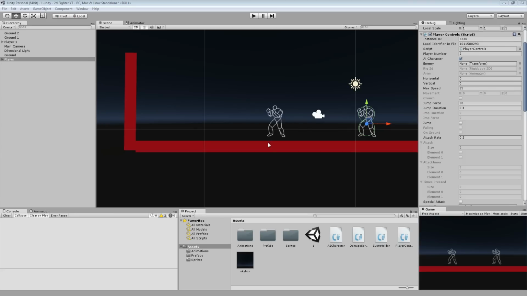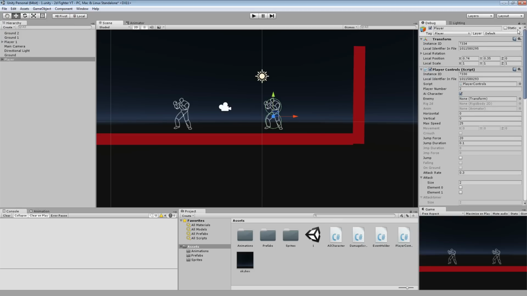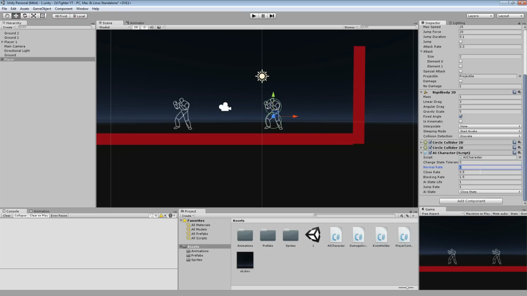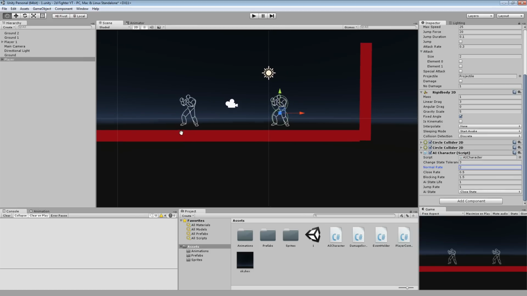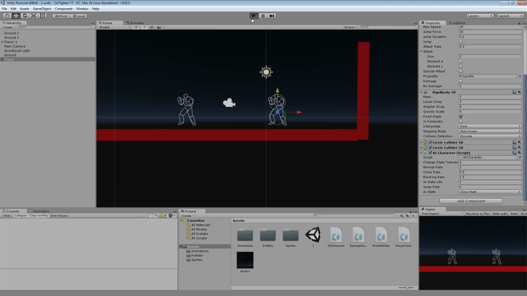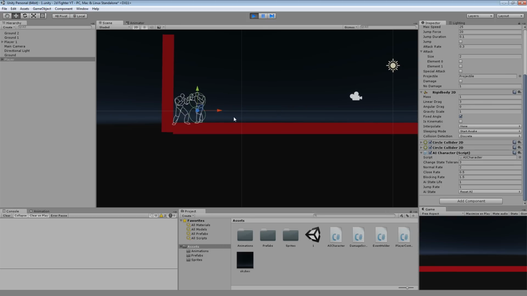So let's save, and if we go back now, let's change it from the debug mode to normal state, and let's give it a normal rate of 2. So every time the normal rate reaches the end, it will have a 50% chance of attacking or moving. So let's hit play and let's see it in action. Now he decided to move and he keeps moving, so there's probably something we haven't added yet.